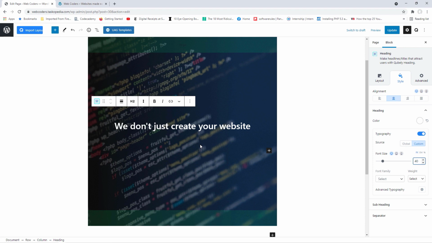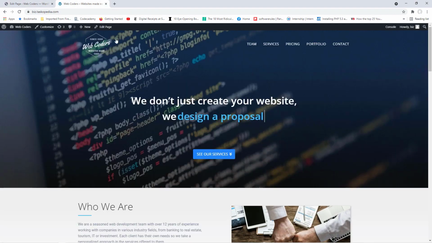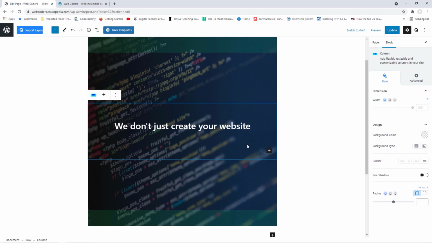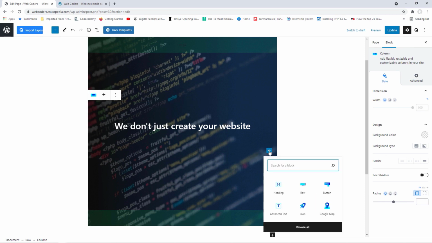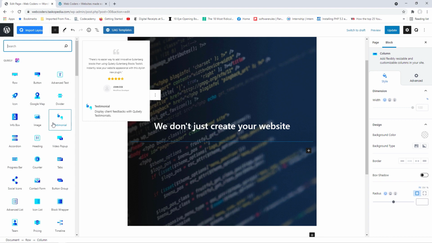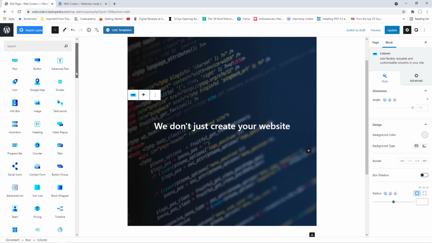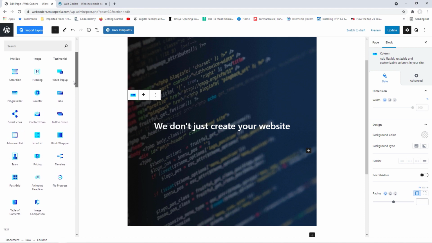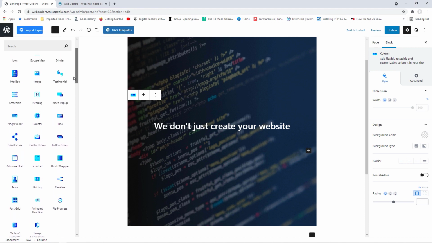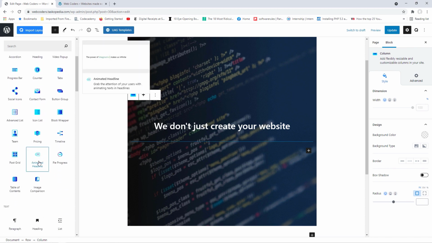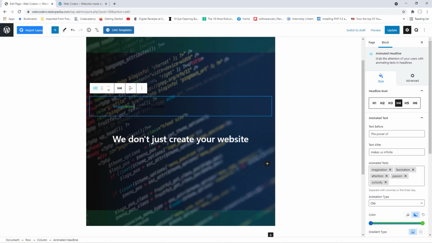Next right now would be to add the animated text right here saying we design a proposal, things like that. So what do? I'm going to click on the plus button right here. Okay, plus button to add a block. Let's click on browse all. And then we're looking for animated headline, which is around here somewhere. Where is it? Down here, I think. Okay, it's the one right here, animated headline. Okay, animated headline. And there you go.